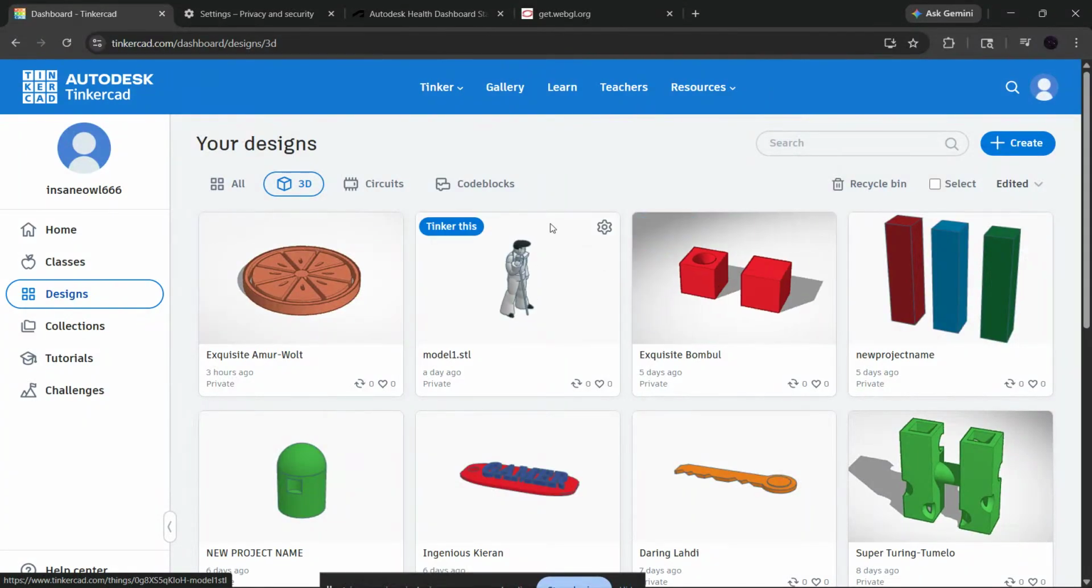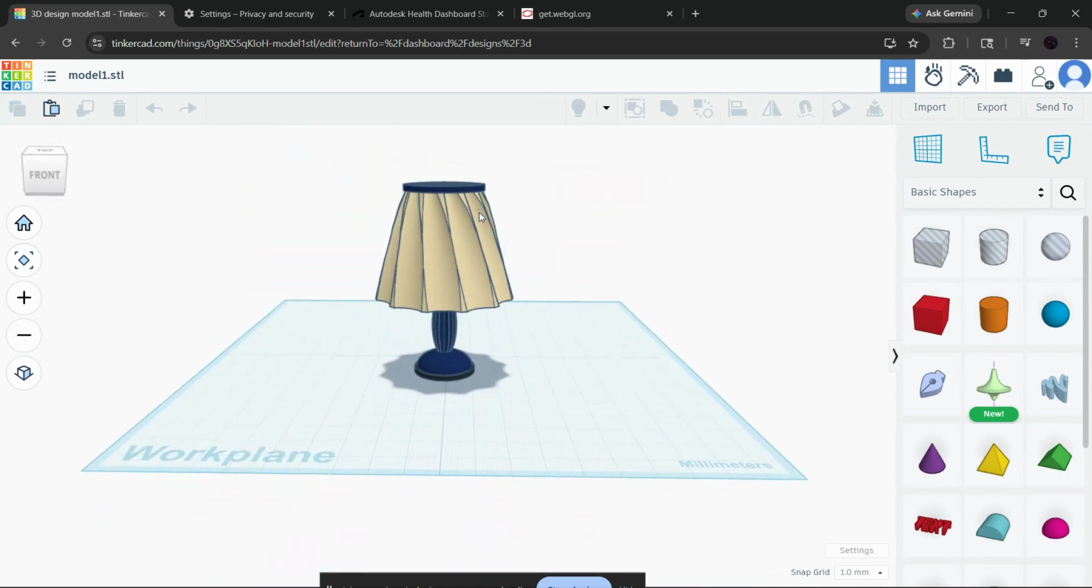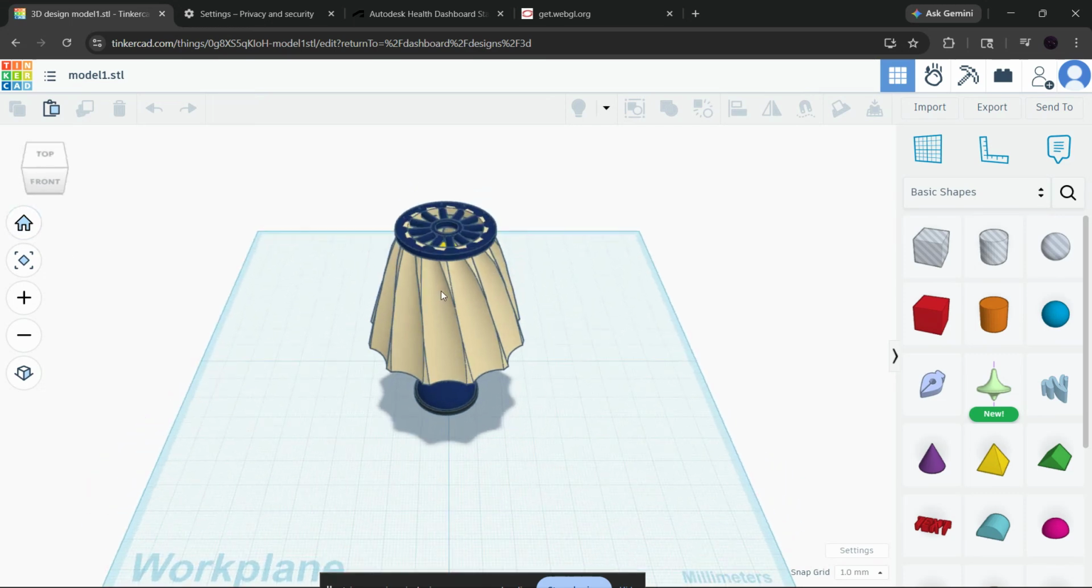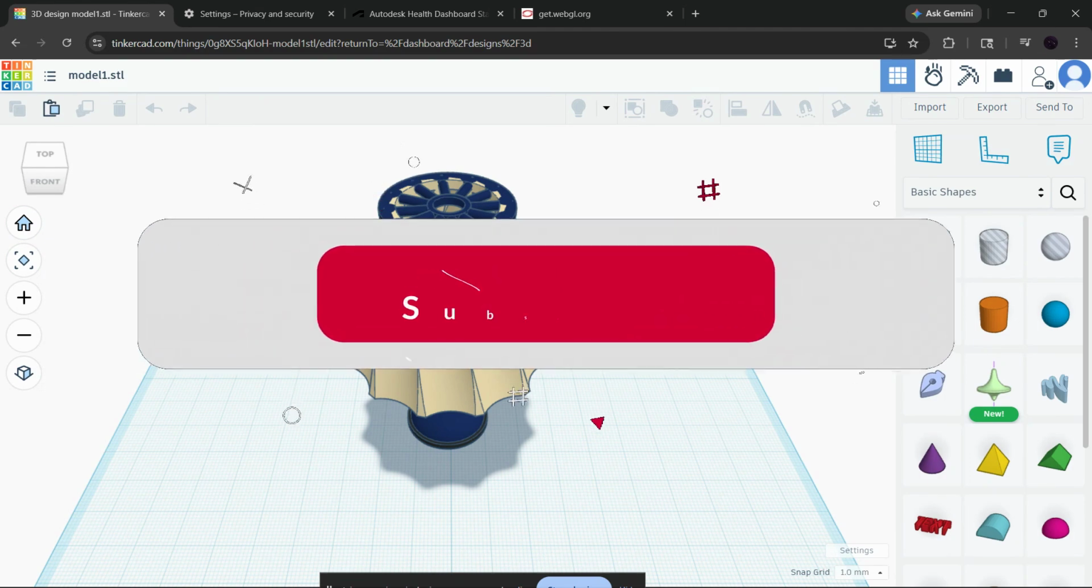If Tinkercad is showing a design error, a stuck loading screen, a blank workspace, or even a simulation that just will not run, don't worry. In this video, I'll walk you through the most common fixes step by step. These solutions work for both Tinkercad 3D designs and Tinkercad circuits. And the good news is that most of the time the problem is not your project, it is your browser, your connection, or a setting that needs a quick reset.